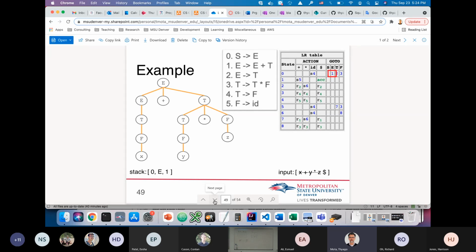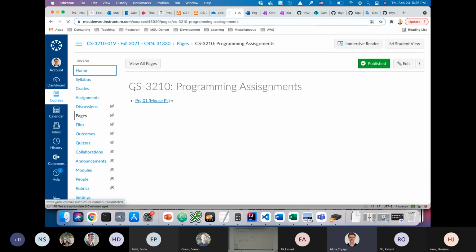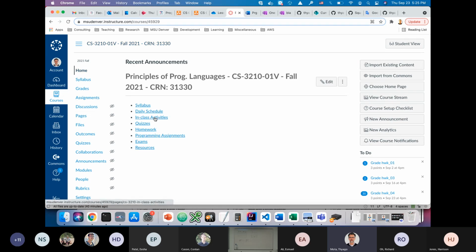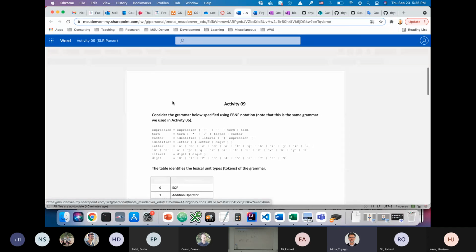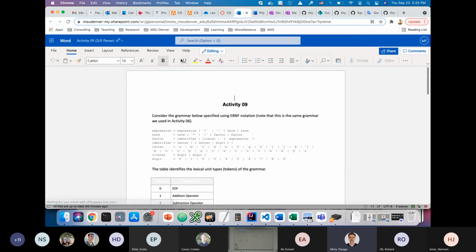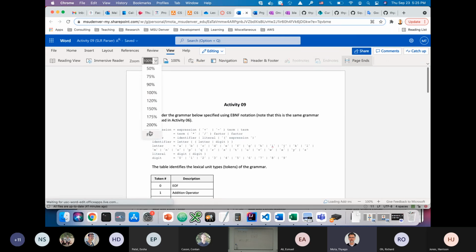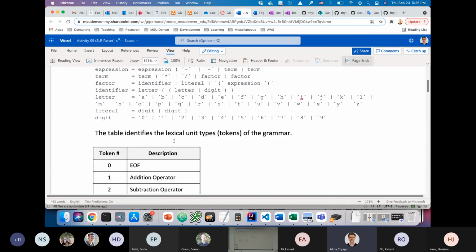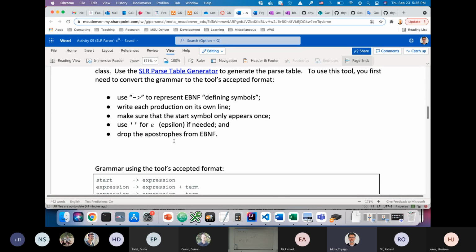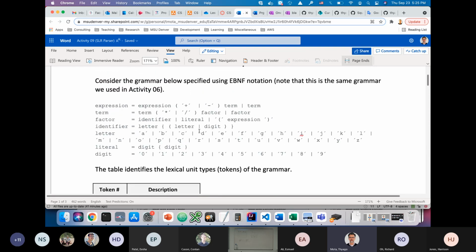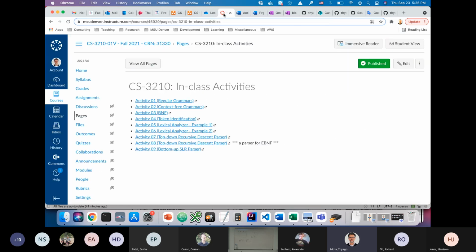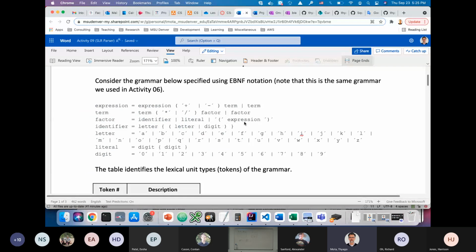Yeah. So how to generate the table? So open the activity 8. So the first step is to, Activity 8 or activity 9, Professor? Activity 9. Thank you. Activity 9, yeah.